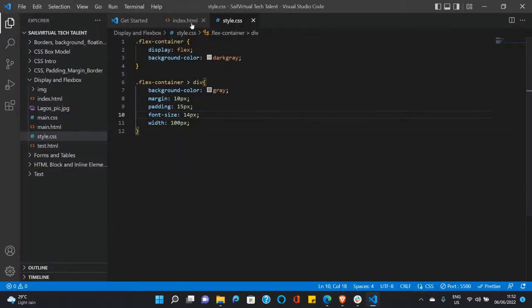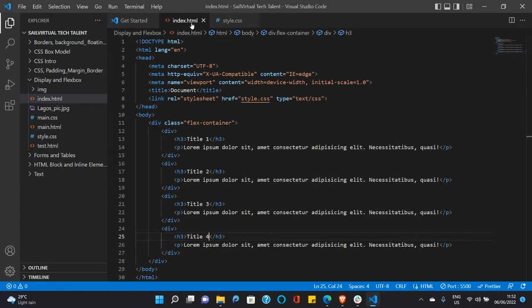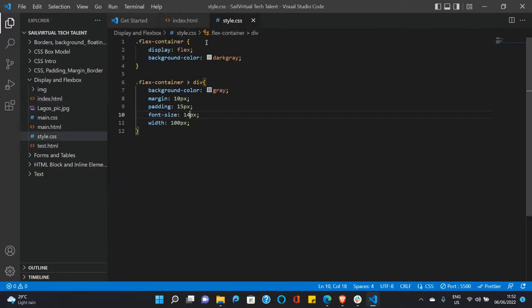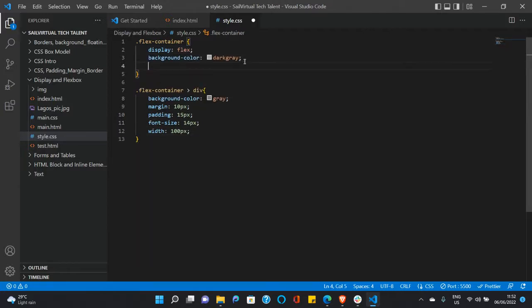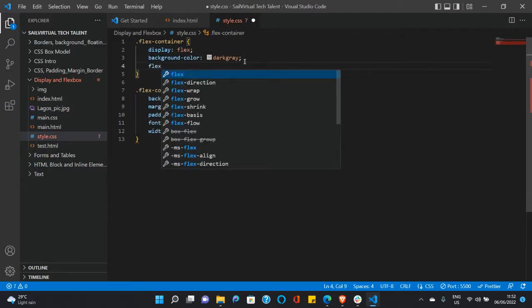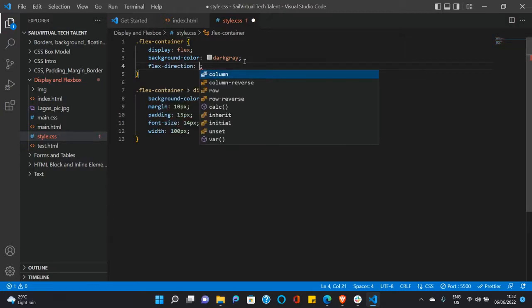Okay, so the first property we'll be looking at will be the flex direction property, which tells us the direction the container should follow in terms of the arrangement of the items. So for this, we'll go back to our CSS. Within the flex container, that's this section, we'll have the flex direction assigned the property of row.